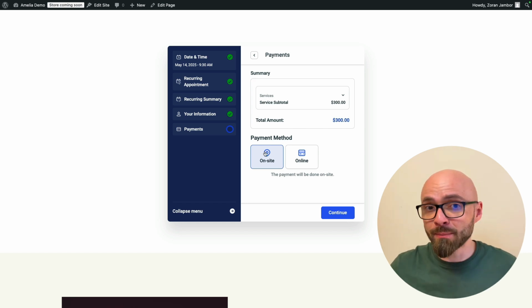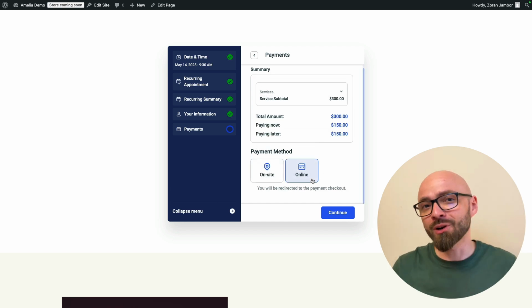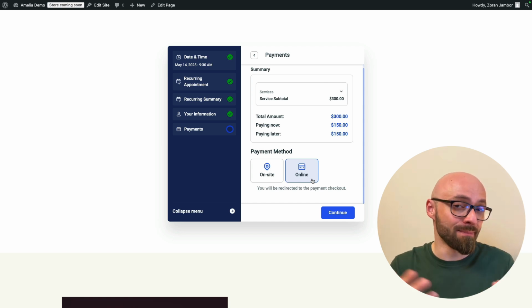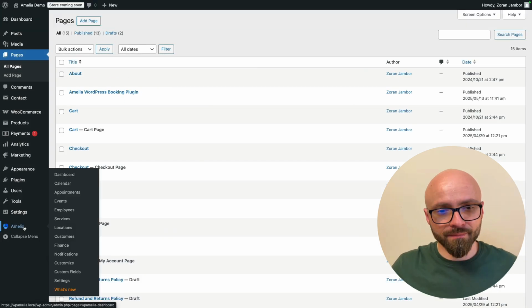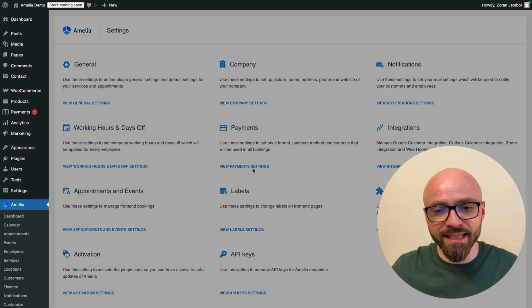You can offer on-site payment, which is going to make sense if you're booking appointments in real life, or you can offer online payments so the customers can pay immediately online. I'm going to jump back into admin now so I can show you all the integrations for payment that you have available. I'll open Amelia settings. I'm going to open view payment settings.